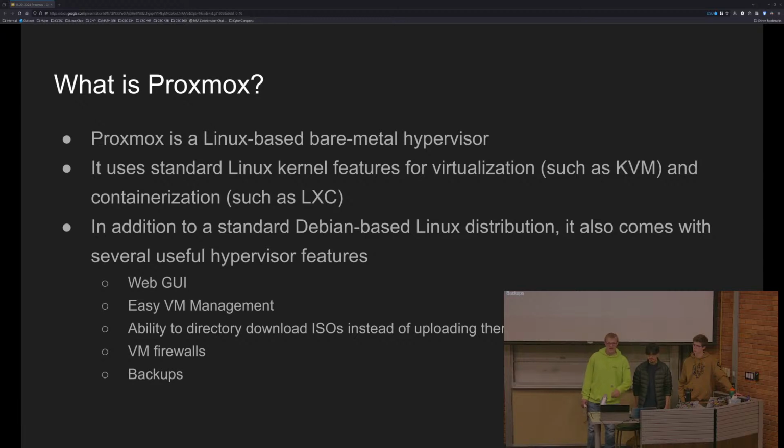The interesting thing about the Linux kernel is it actually has built-in features to be a bare metal hypervisor, colloquially known as KVM, or kernel mode virtual machines, and containerization, such as LXC, using things like cgroups and isolated file systems. In addition to the standard Debian-based Linux distribution, it also comes with several useful hypervisor features. So Proxmox, the distribution of Linux, is based on Debian, so it's got apt and all that stuff, along with all the special Proxmox tools.